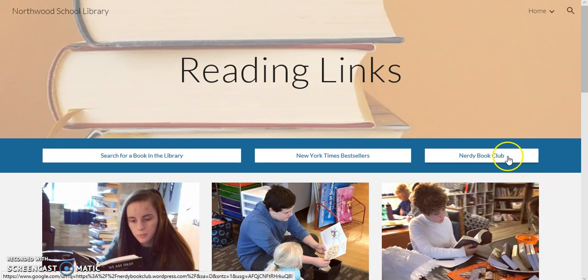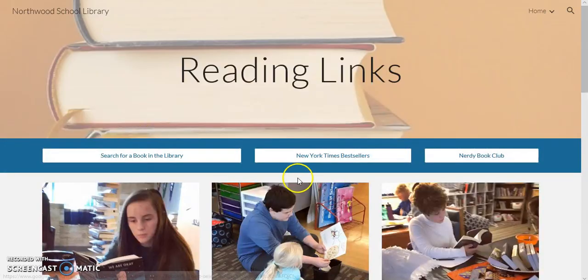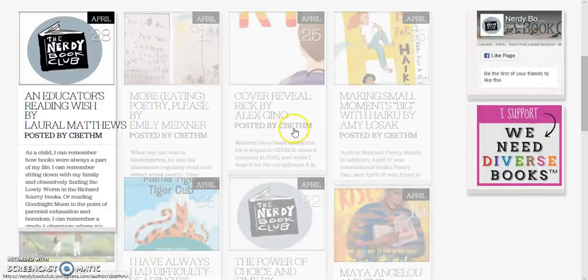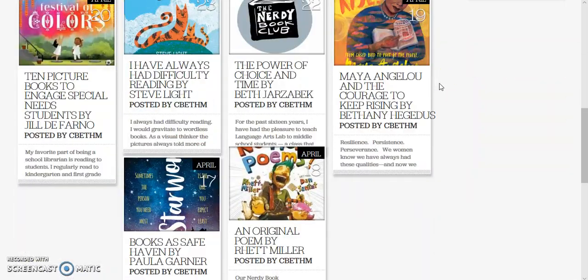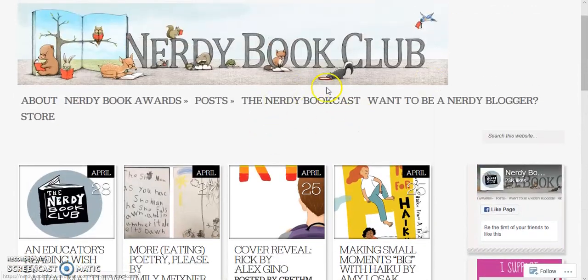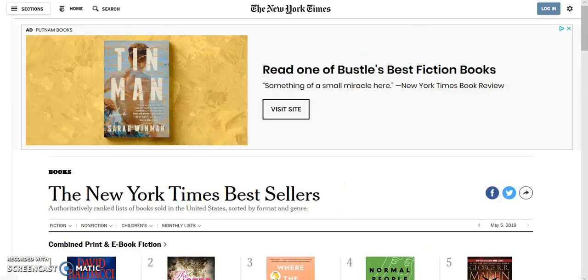And then I also did Nerdy Book Club. If you don't know what Nerdy Book Club is, Donalyn Miller, the author of Book Whisperer, is a huge part of this. It's got things from book reviews, cover reveals. They're a huge believer in the We Need Diverse Books movement. There's amazing things on here, so I thought that was important to link on there.